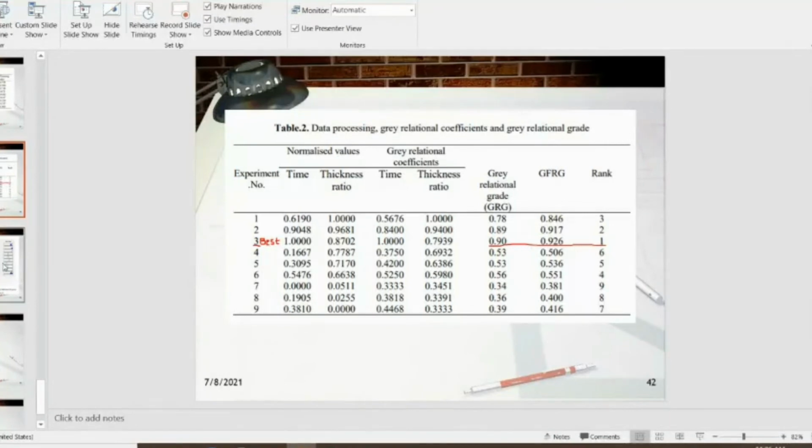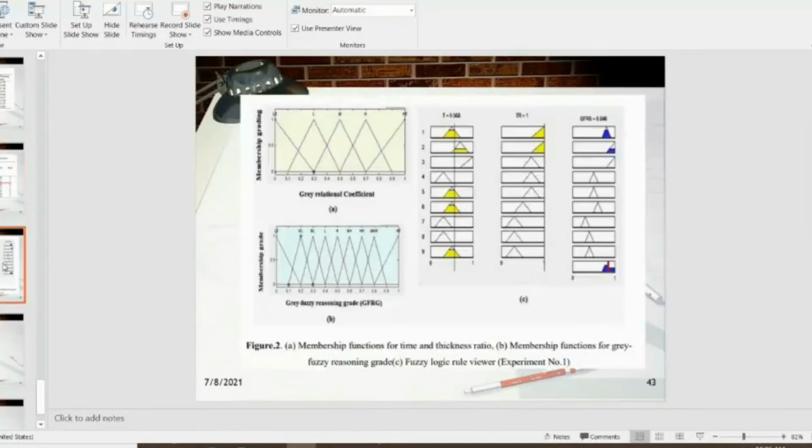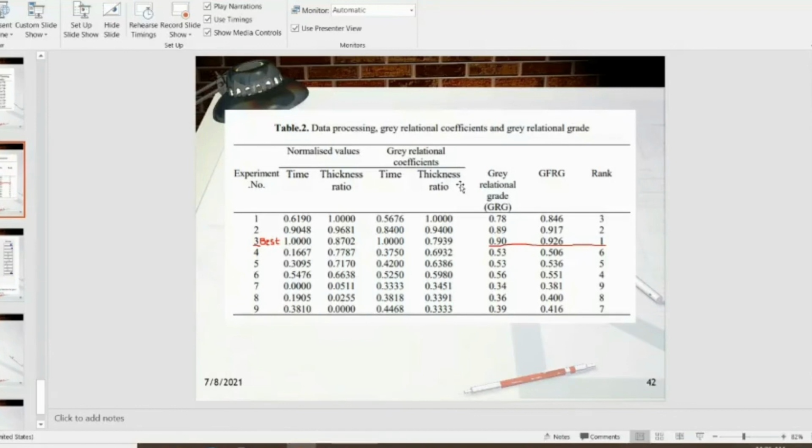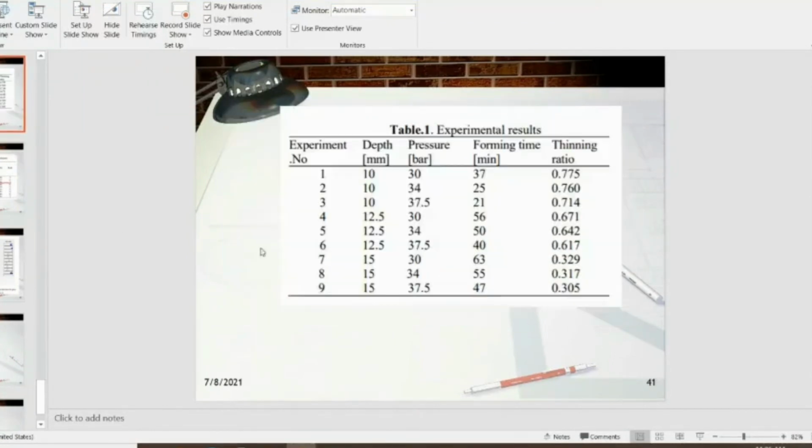And we did not do the same ANOVA calculations. We mentioned only that these are the optimum parameters to get the lesser time and higher thinning ratio. This is the best combination, right? That is experiment number 3. What is experiment number 3? The depth is only 10 mm, right? And the pressure is 37.5.